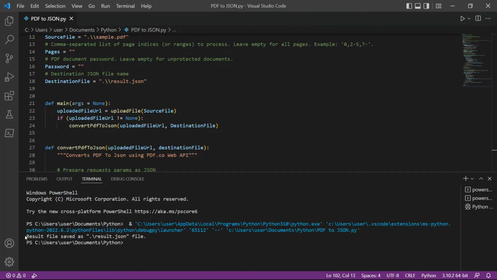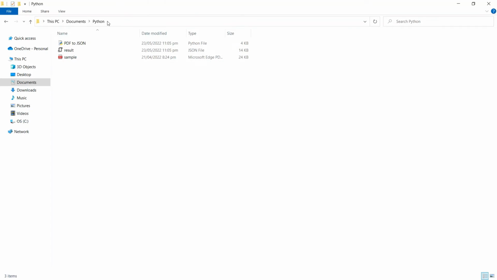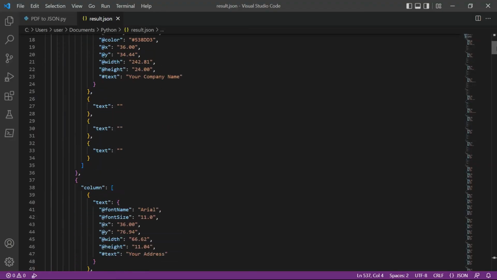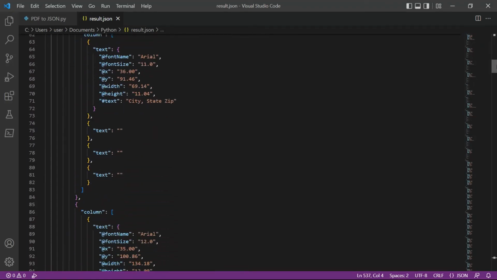The program runs successfully. The output was saved to result.json file. Let's check the folder to view the output. Here's the converted JSON output.